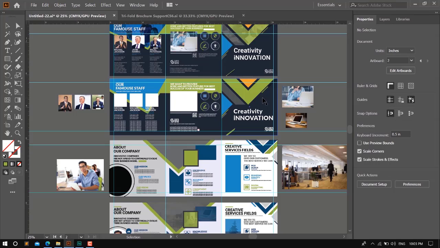In this part we insert images in the image box. I already placed these images. You can also download and place them for your brochure. Now one by one I place these images in the image box.